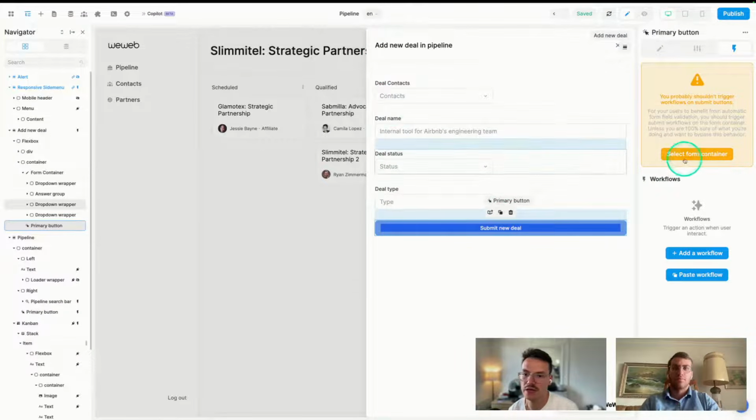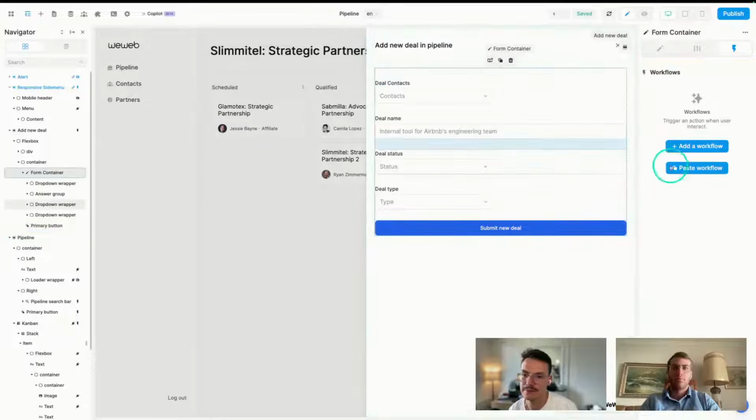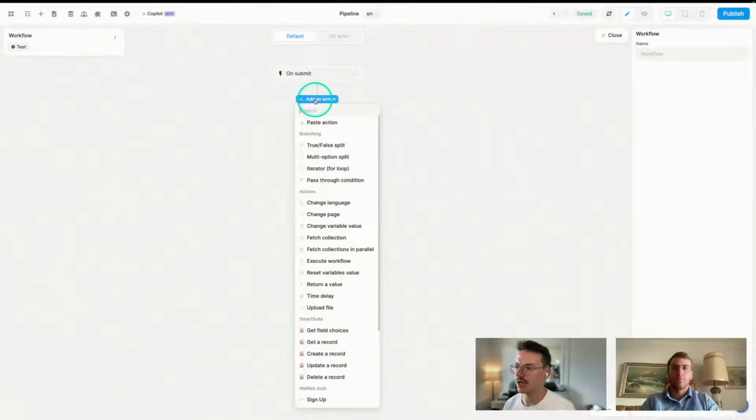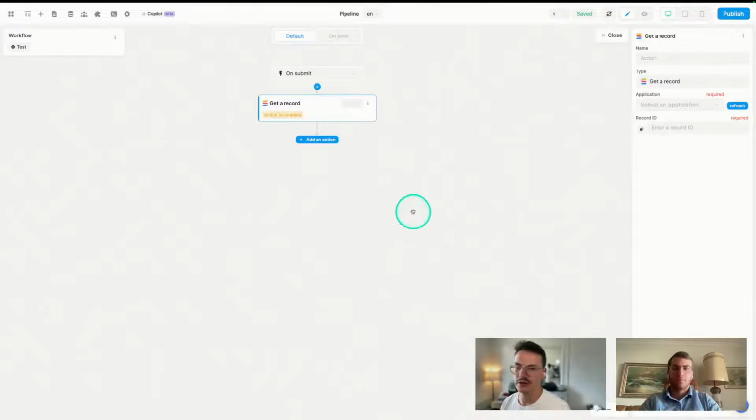So to do this, I will select my form container, add a workflow, and on submit, I will use the create a record action. So let me check, because I'm kind of cheating, I have got a second screen just in case. I'm just checking I'm not forgetting anything.